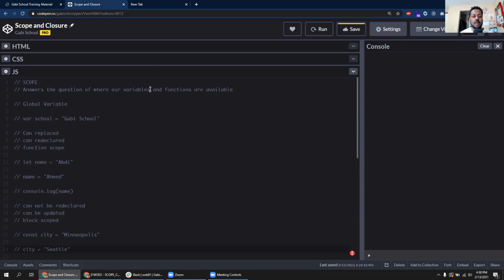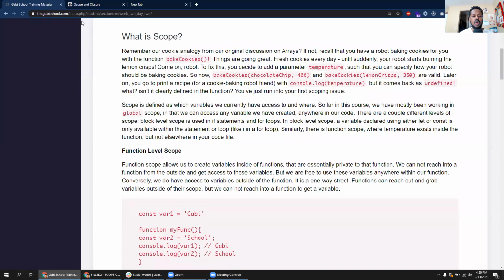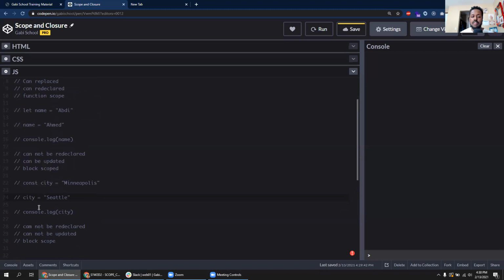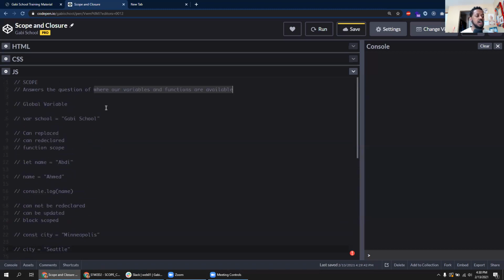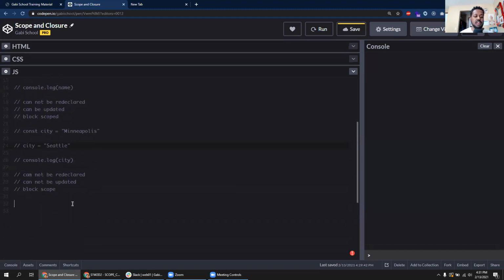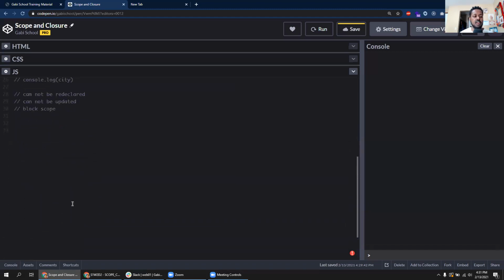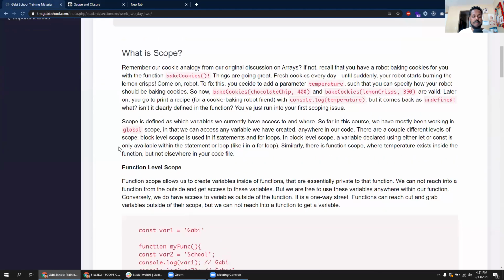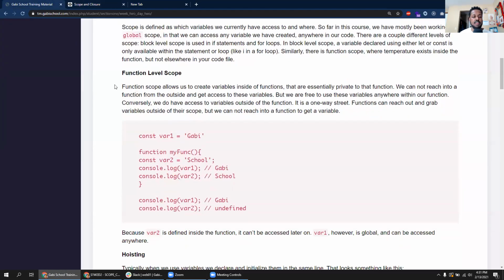Scope answers the question of where our variables and functions are available. We said that var is available in the global scope, the window scope, but let and constant are not available there. So if you're looking for something in the global scope, you're not going to find constant or let. Okay, so let's talk about function level scope.